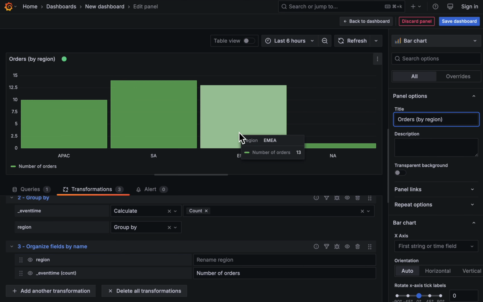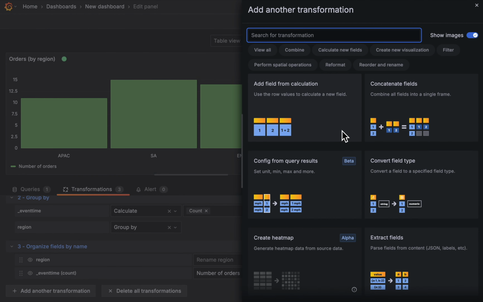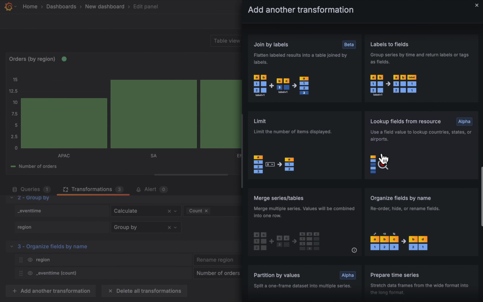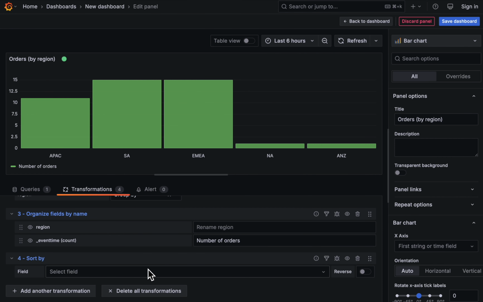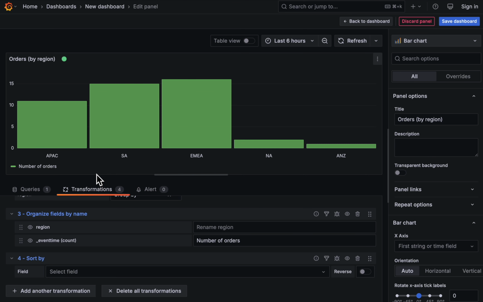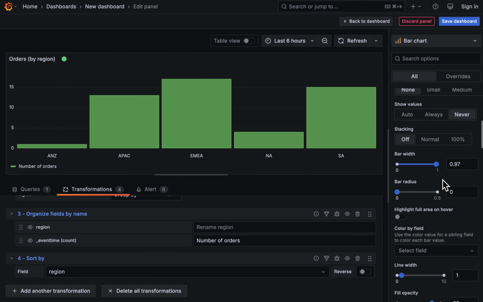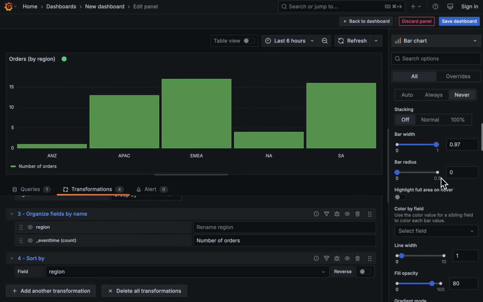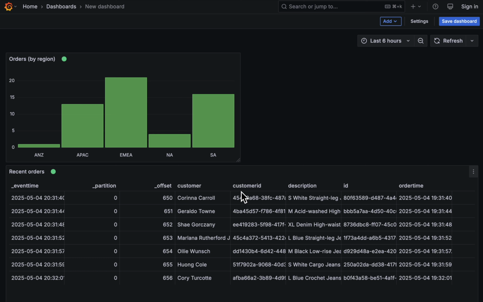I prefer to have these bars in alphabetical order. So let me sort that. So I'll do a sort by, and the reason I'm doing this is because I want the order to stay consistent even as new events come in. So I'll sort by region. That legend isn't particularly meaningful, so I'll untick that. Legend visibility, which is there. Okay. So I think that's good enough to get me started.